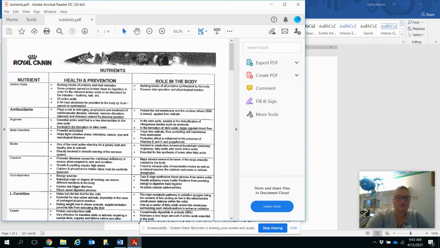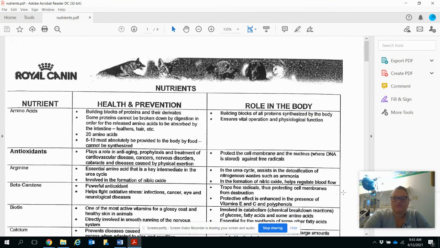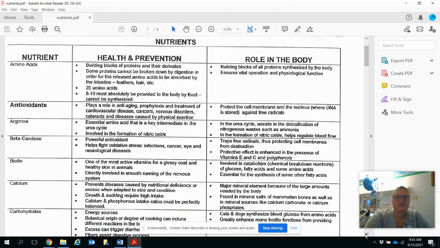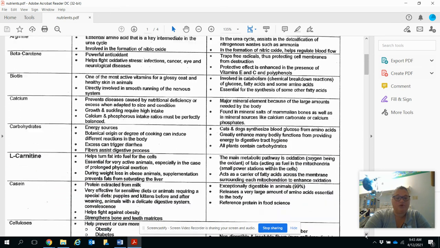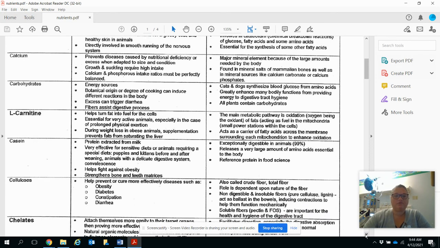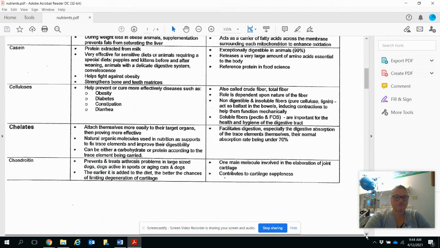So here is that handout. All right, if you scroll down through here, you have some different things: antioxidants, calcium, carbohydrates. There's that L-carnitine I talked about that helps to turn fat into fuel for cells. So if you're looking at a weight loss food for an animal, you definitely probably want to have some L-carnitine in there. Let's scroll on down and I'll highlight a few others.